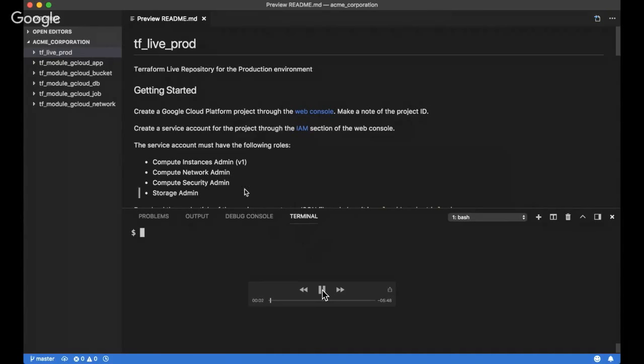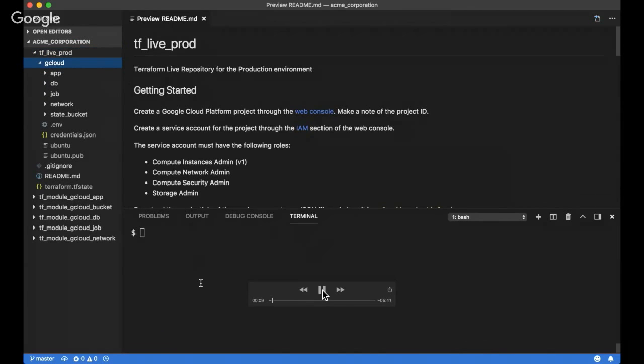So what we're looking at is the Acme Corporation's Terraform modules, which are currently prefixed as TF module, and the live repository called TF live prod. In the live repository, the folders each pull down a single module. For this simple example, the names of those folders match up more or less to the Terraform modules. So you'll see app, and bucket, and so on and so forth.